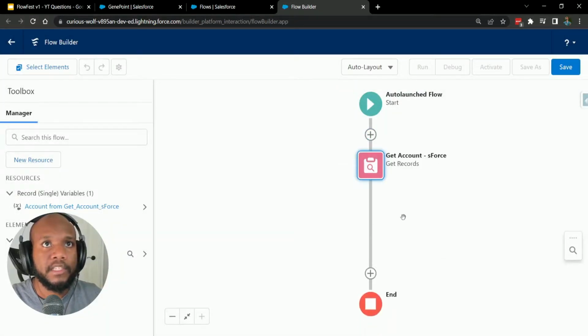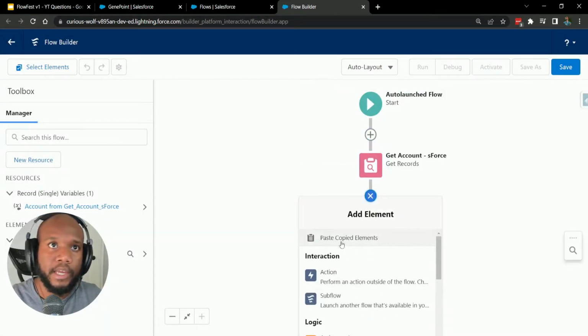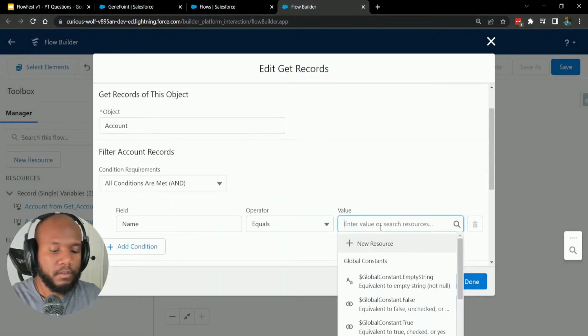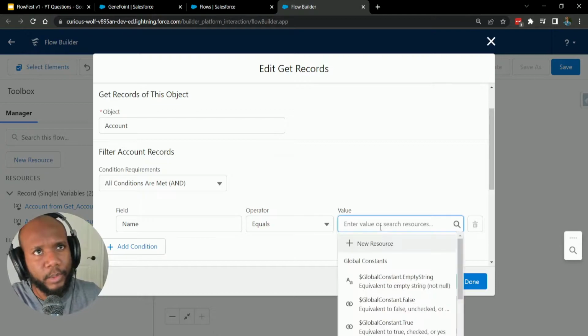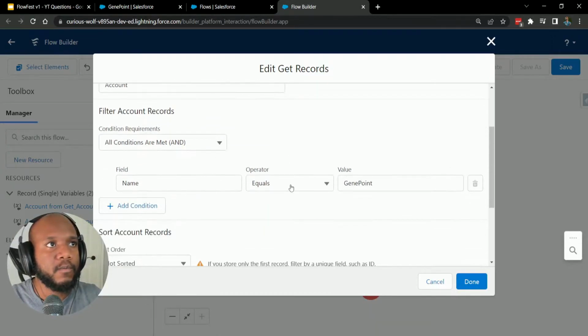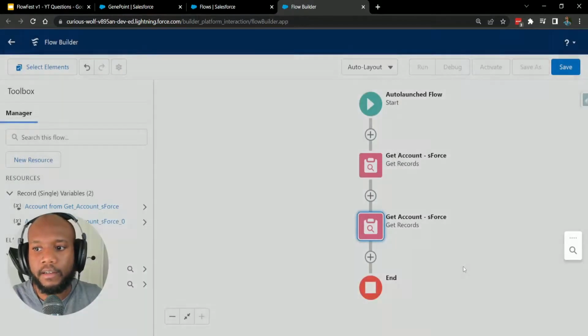I'm going to copy this because we also need to get Gene Force. Or did I say Gene Force? I meant Gene Point. That's the combination that's happening here. So we're combining those two together.